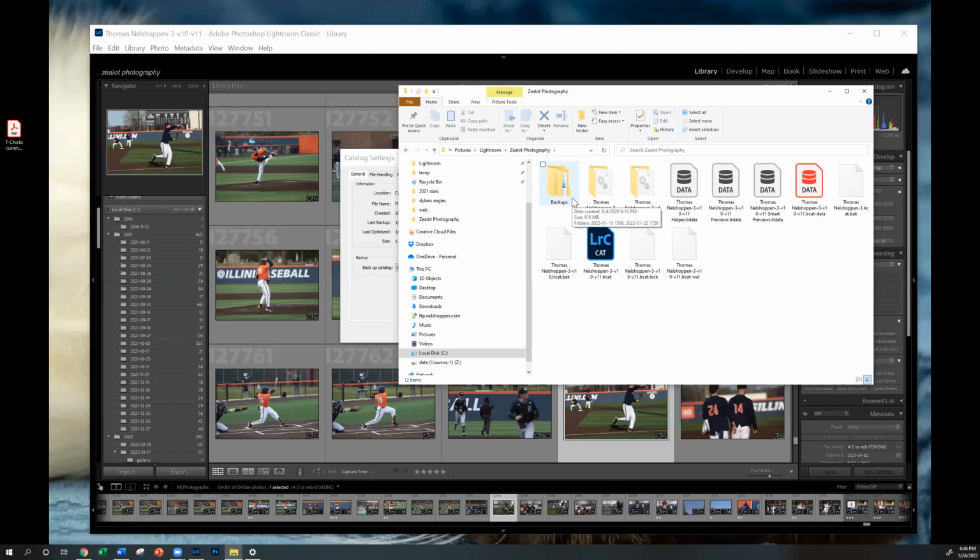Some photographers use multiple catalogs for a variety of reasons. I've heard, for the most part, photographers should stick with one catalog. Now, there may be a reason or two, mostly administratively or collaboratively. You might want to use two or three catalogs.